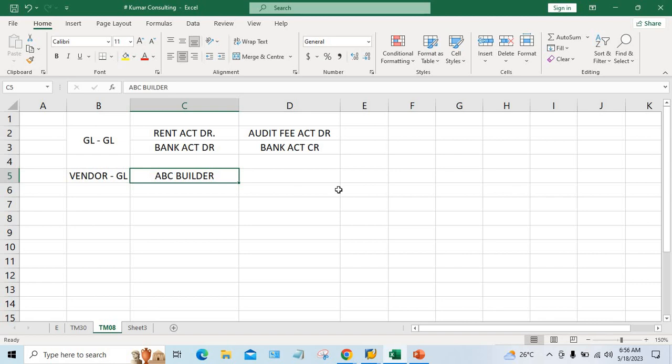There are multiple builders. What happens, guys? They construct certain premises and give them on rent or lease to big organizations. Every month they get a certain amount, and that's a huge amount, guys. It's not a small amount. So generally, every month ABC Builder is going to send an invoice. Which invoice, guys? A rent related invoice, right?